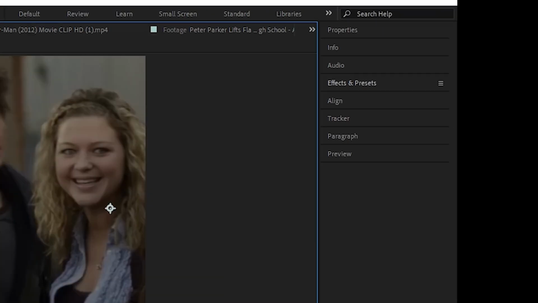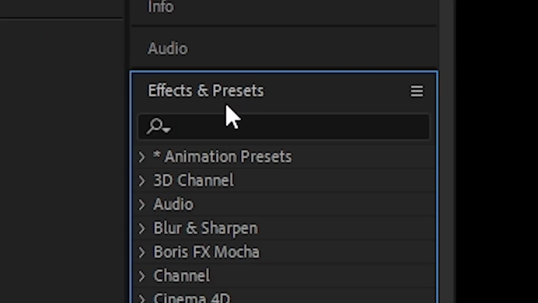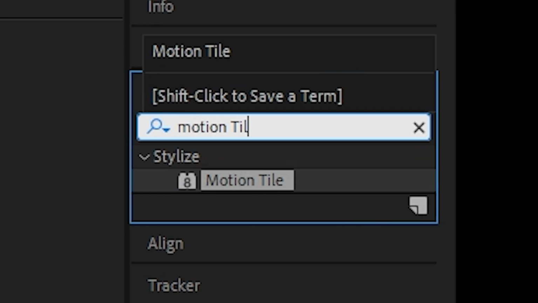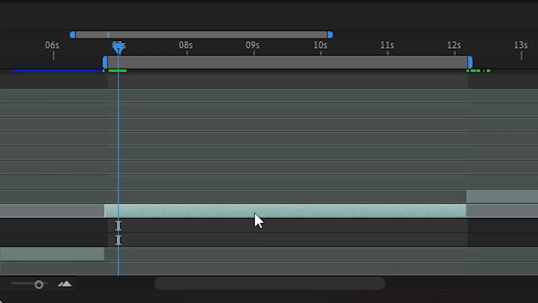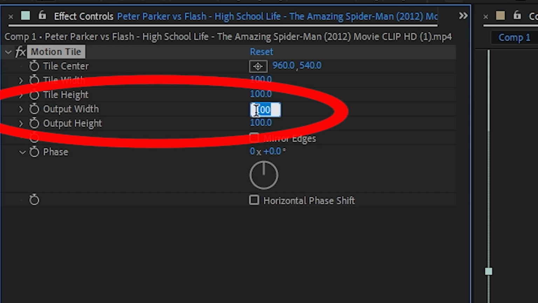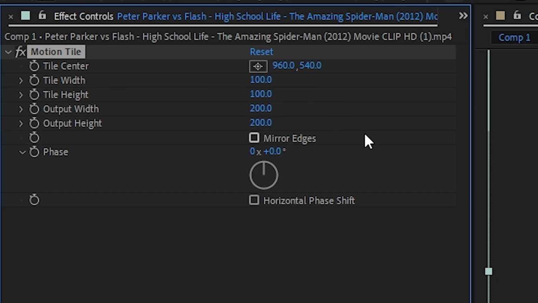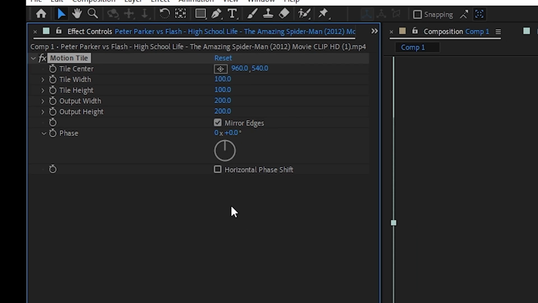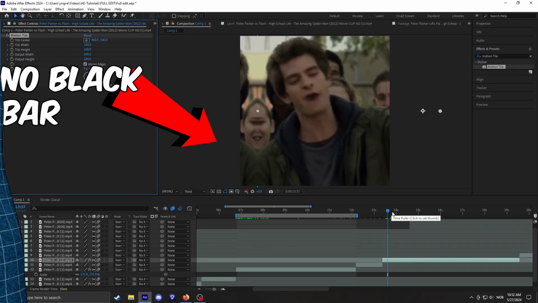Come to the right to Effects and Presets and search for Motion Tile. Put this on the clip and come up to Effect Controls. Set these two values to 200 and turn on Mirror Edges. Now if you play back again, you can see that the black bar is gone.